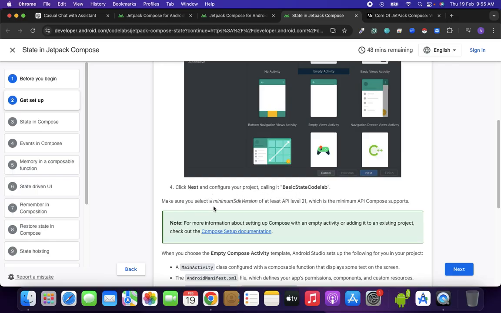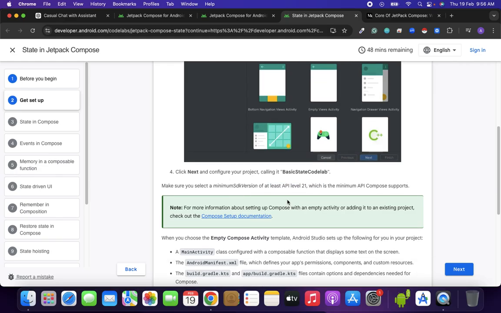Make sure the minimum SDK version is API level 21, which is the minimum API level Compose supports. So many API levels support Compose, API level 21 and up. Okay, for more information about setting up Compose, choose an Empty Activity.